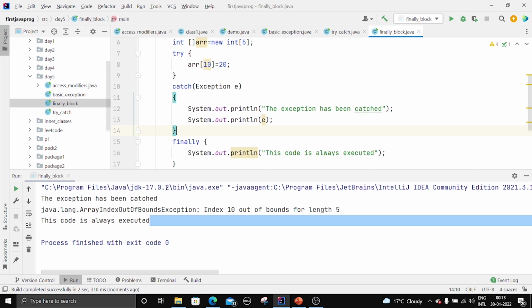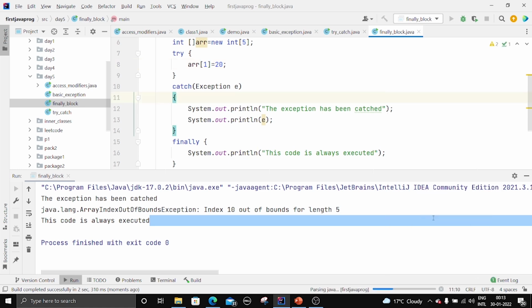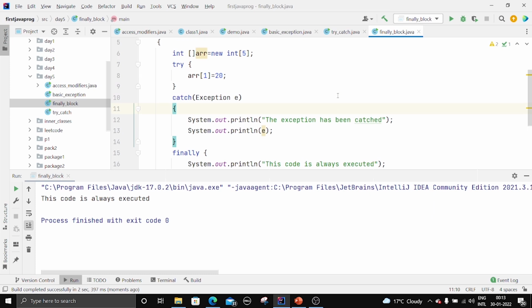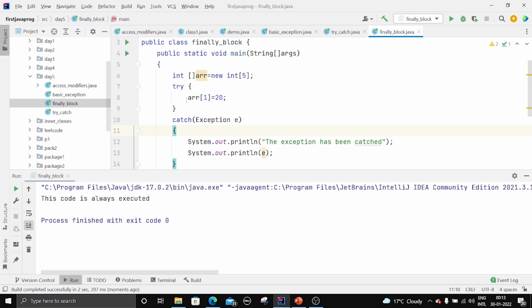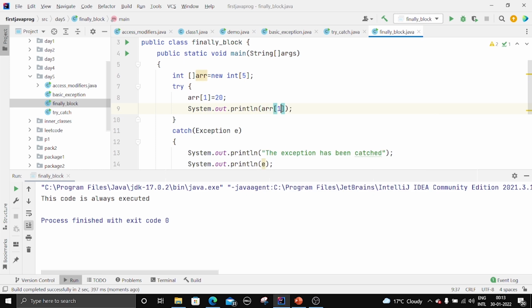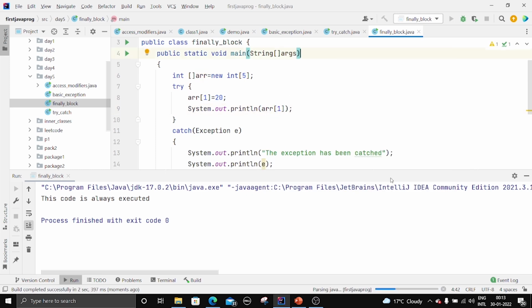All right guys, so I hope you got it. What is the use of the finally keyword? And let me just change it to array of 1 equal to 20. And now let us just run this. This code is always executed. Okay, so what happened here is in the try block we wrote arr of 1 equal to 20. We are not printing anything, right? So let us also print this one, arr of 1. And let us just run this now.